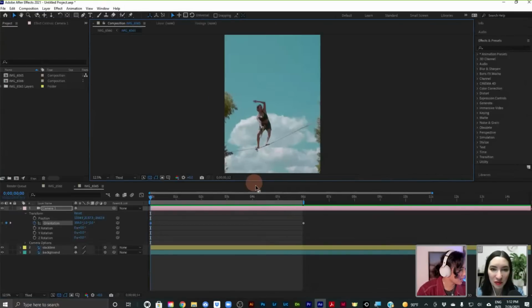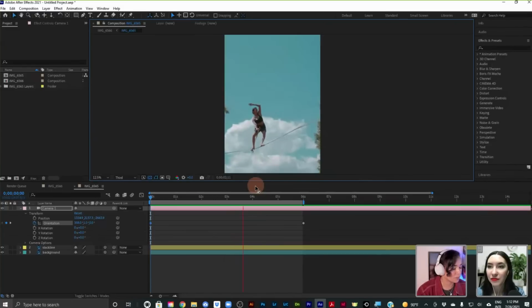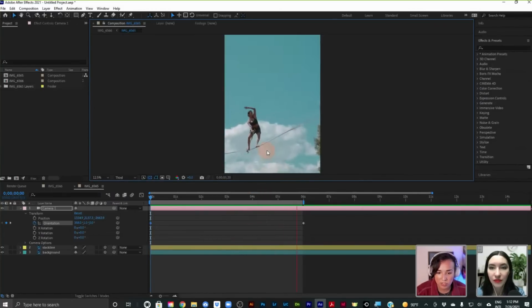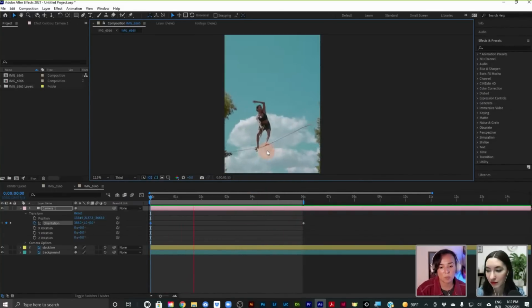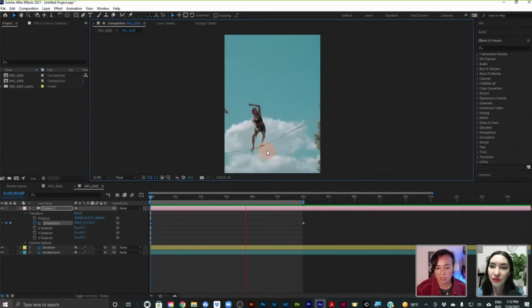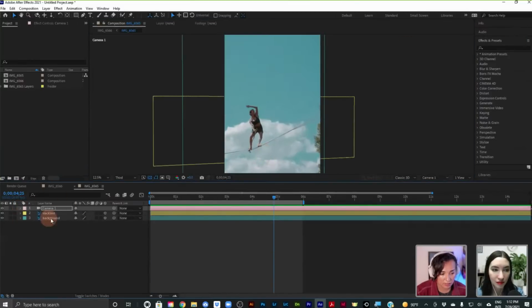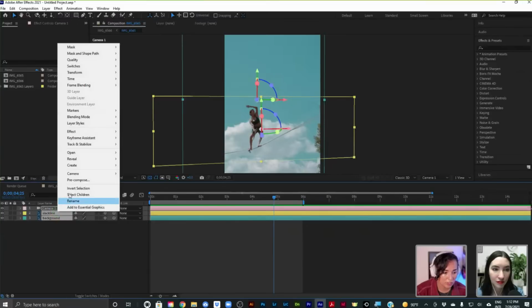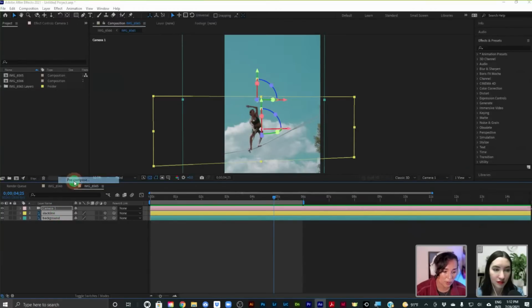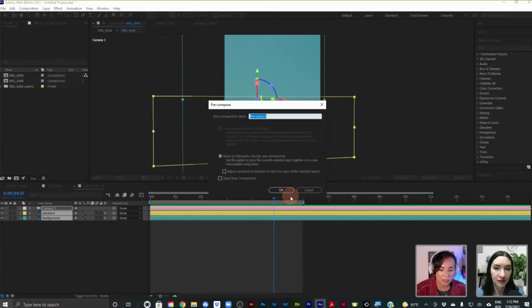I want to actually add a light effect here. Basically, I want to create more of an ambience. So I'm going to select everything, and then we're going to pre-compose these files. Beyond the many complex reasons why we would pre-compose, this is just a way of grouping our files and keeping them all in one set.